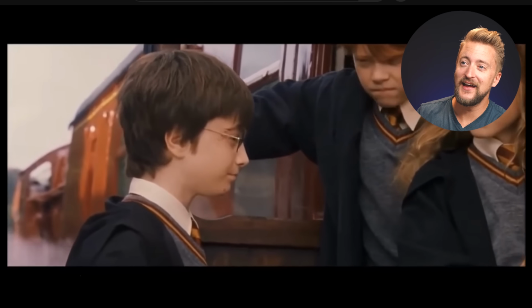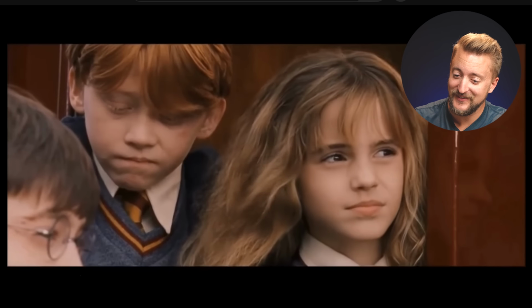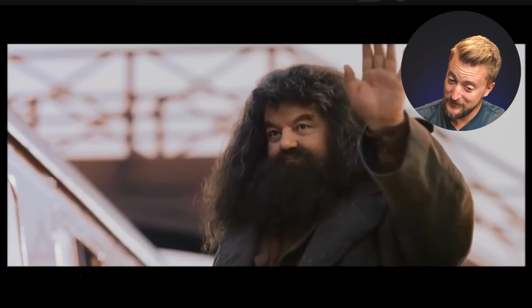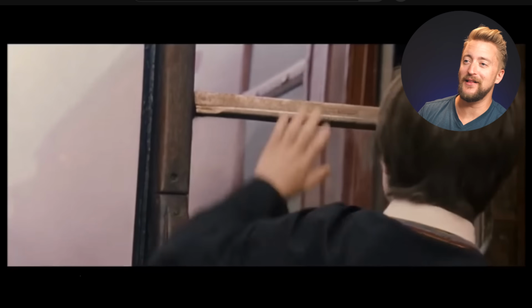Right, we slid our theme in there, and then here we start to build, here we start to build. And then back into that melody.